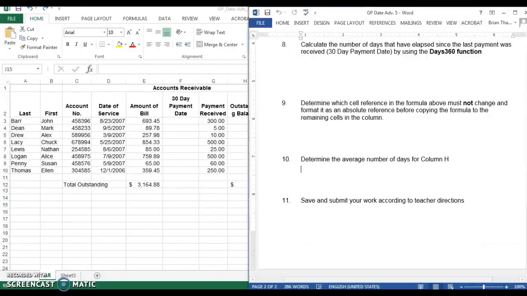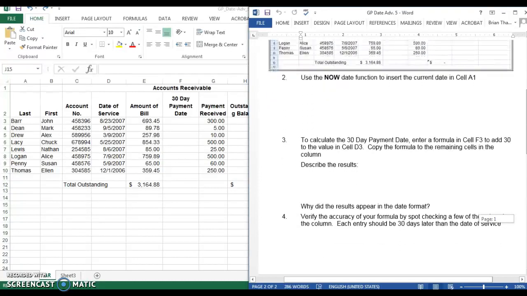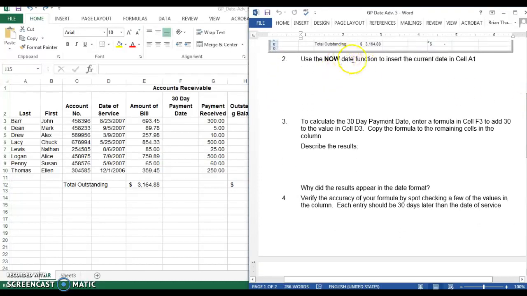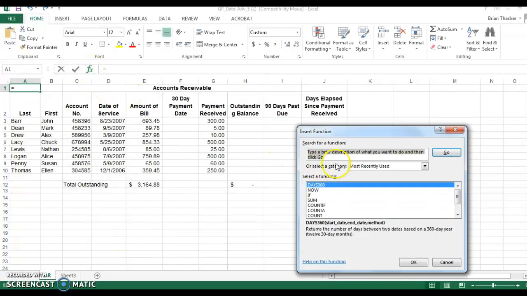So let's go through here, starting with number 1, which is to open the document. Number 2, use the NOW function to insert the current date in cell A1. So let's go to A1. We're going to click on the function button right here. We're going to do a search up here for NOW. Press enter. Takes us straight there.